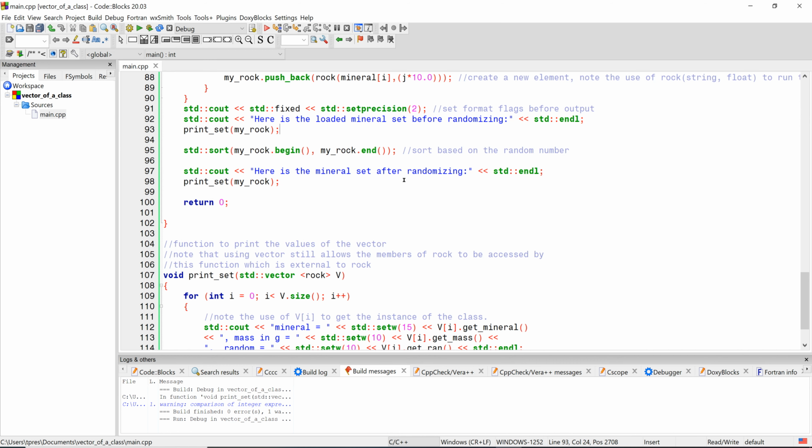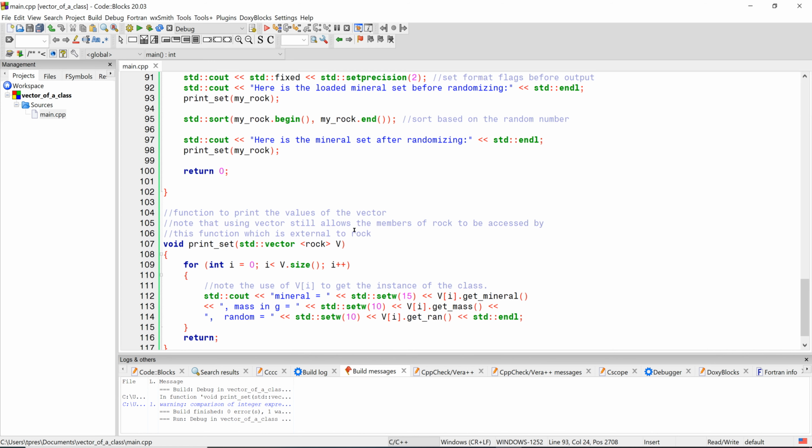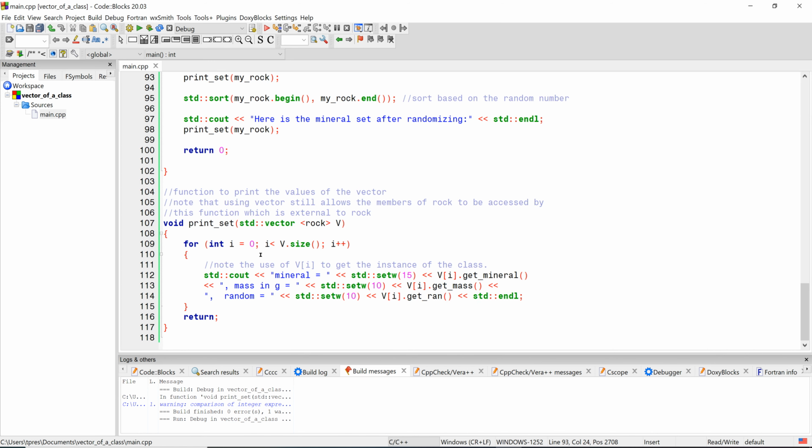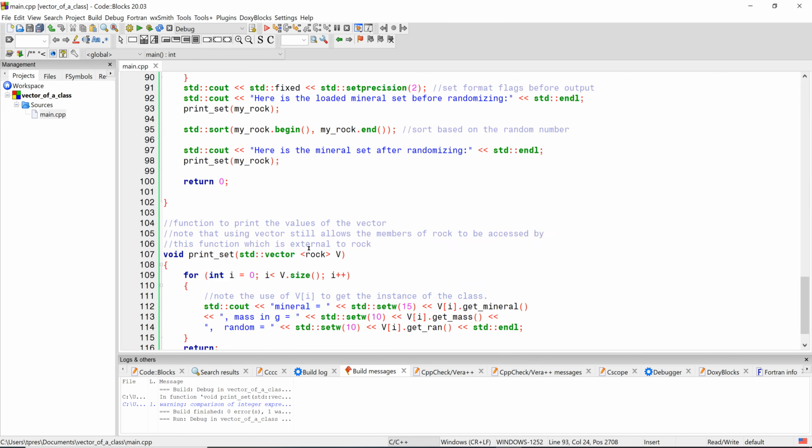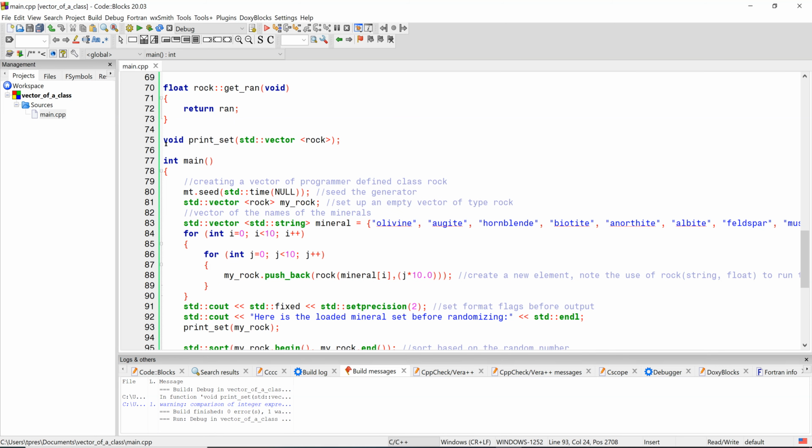Now it's going to sort based on that less than sign that you defined, and the less than sign is only going to look at the random number. And then we'll print it out again just to show that it's randomized. And then here's our function to print it out. So we've got just a prototype of the function before main so that main knows that it's coming.